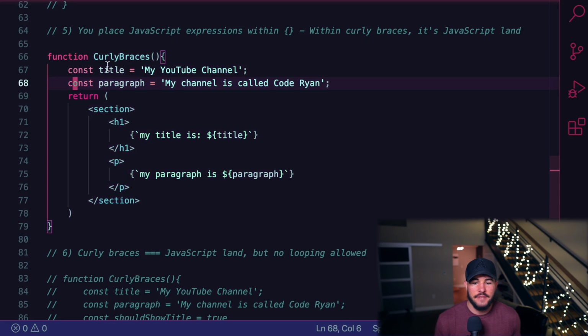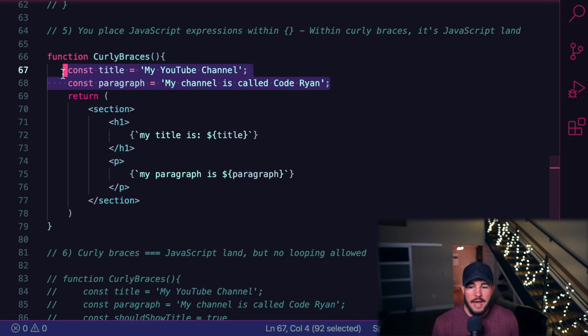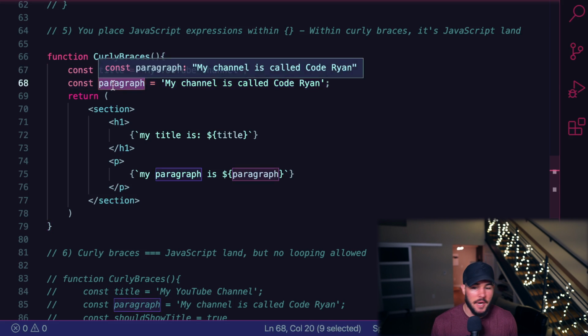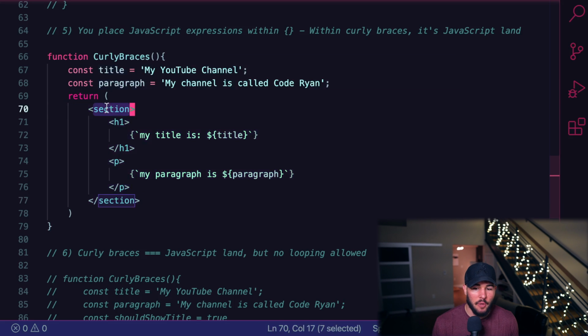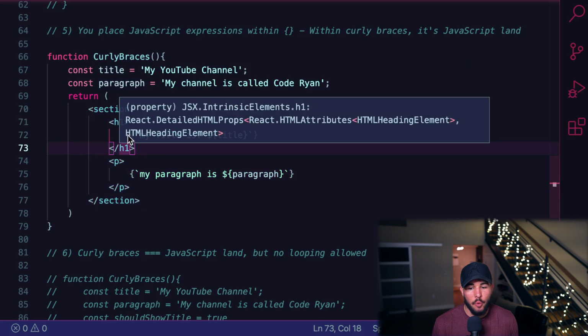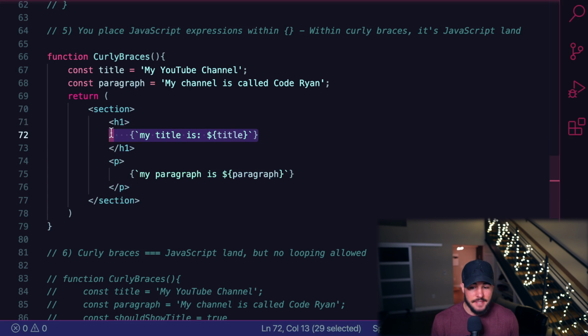So here I have a function in which, outside of the return statement in the body of my function, I assign a string, my YouTube channel, to the constant title, and then I assign a string, my channel is called Code Ryan, to a constant called paragraph. And here within my JSX, I return an overall parent element that is a section, and then I have an H1, and then here I open up these curly braces, and this is me saying, hey, this is JavaScript land now. No longer JSX, I just want to inject my regular JavaScript code.